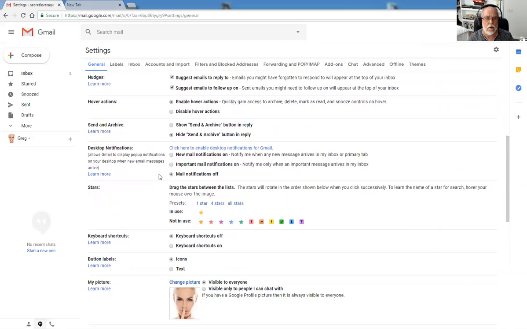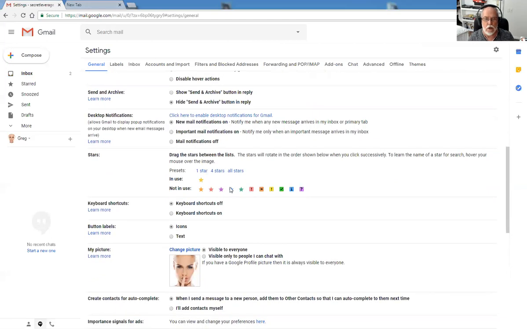Send and receive archives. Desktop notifications. Desktop notifications is when a new email comes in, it goes ding, you've got mail. It's one of those. So yeah, you can have that turned on. I'm turning that on now. The stars are really cool. The stars are beside each email received, on the left-hand side. You can put a star against it, or you can put some sort of color.